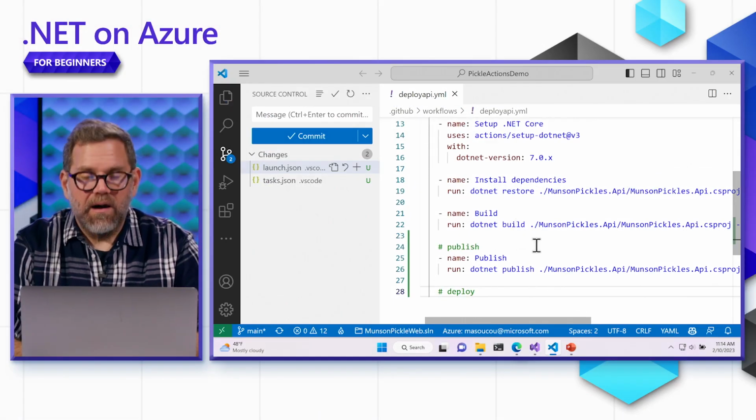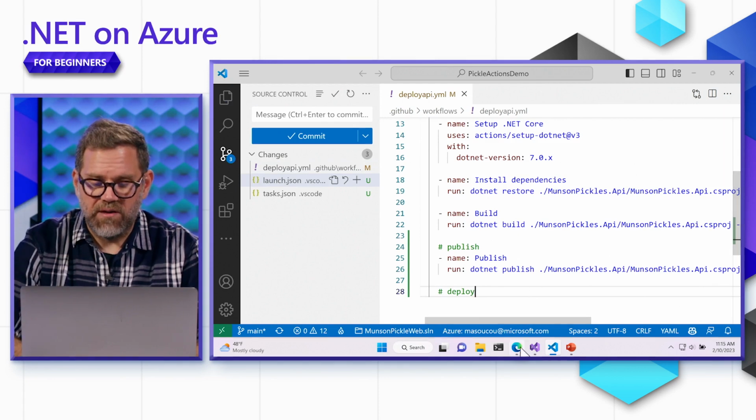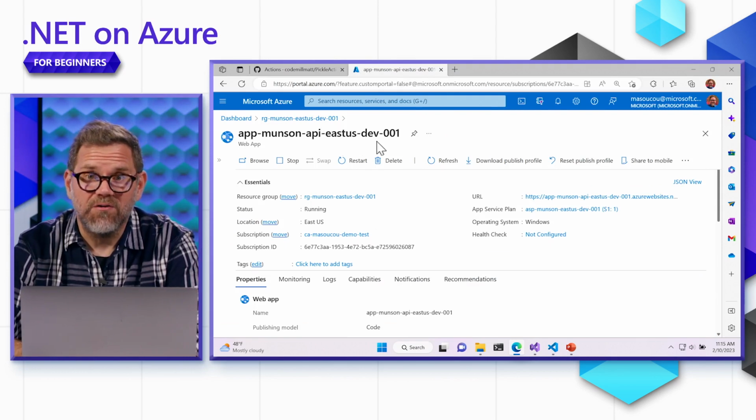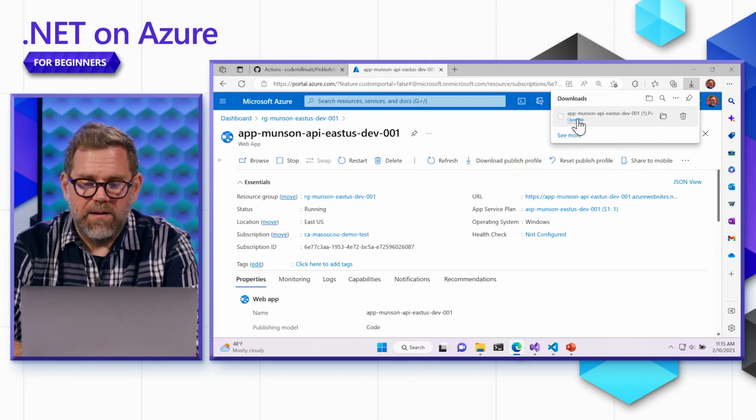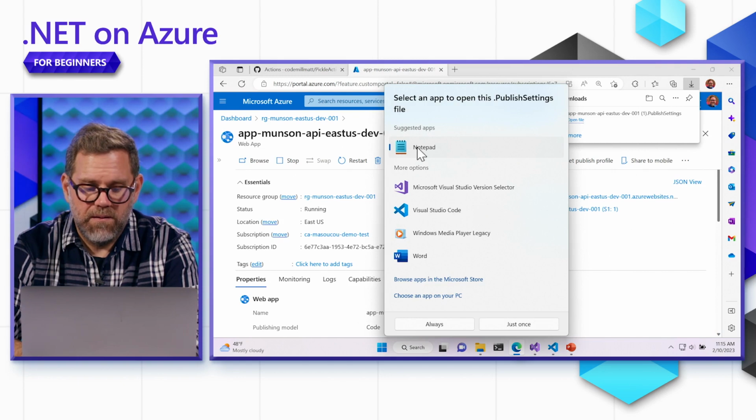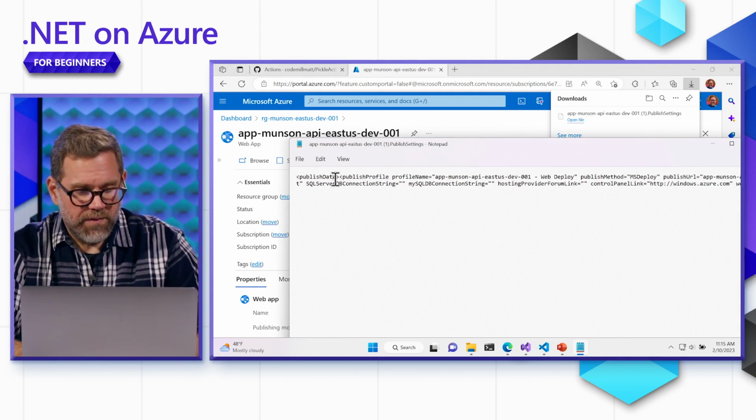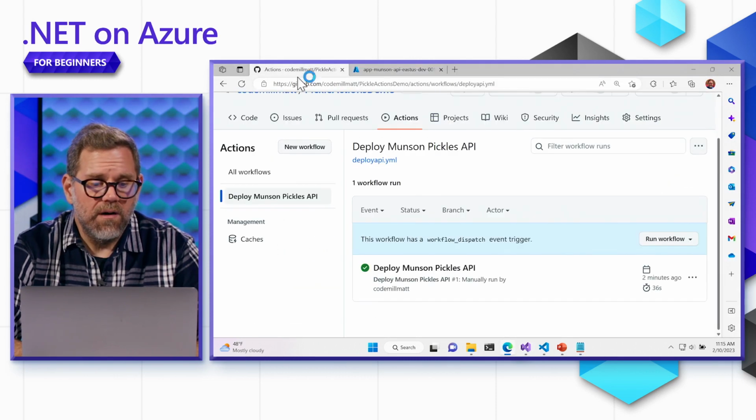And before I do that, I want to set up the deployment profile or the deployment credentials that GitHub can use in order to connect to Azure and deploy things with. So the way I do this is I have to go out to Azure, and I'm going to be deploying to app Munts and API EastUS Dev 001. And you can see right here there's a download publish profile. This is an XML file that gives me the ability to publish. So I'm going to download it, open it up in Notepad. And it's just a bunch of XML. So I'm going to select everything, copy it, and then jump back over to GitHub.